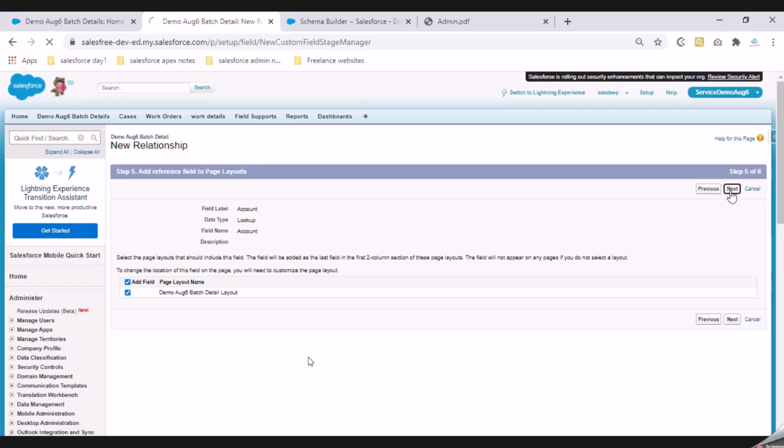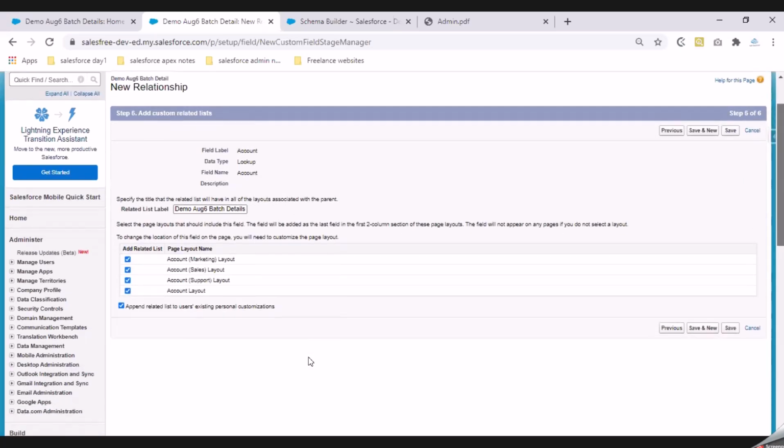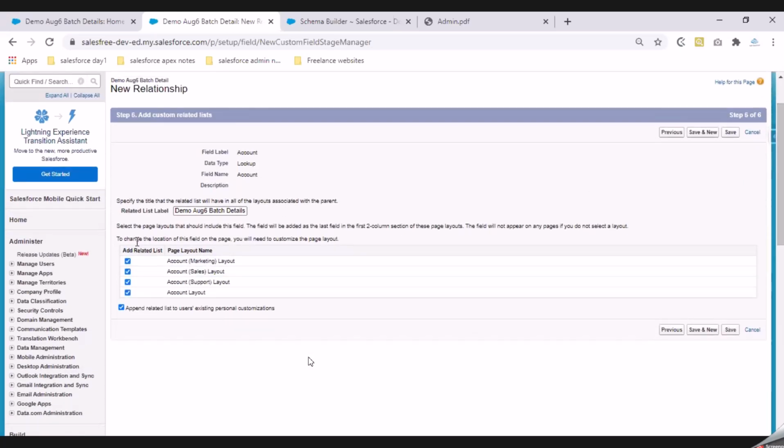All right. So I'll click on this next here, and this step is basically about adding your related list. Adding the related list, what I'll do here is I'll make a change. I'm just putting the name as Demo August 6 Related List, and I'll copy this value, and you also keep this name in mind, and we'll discuss this point shortly. I'm basically saying that this related list that I'm creating should be added onto all the account page layouts.